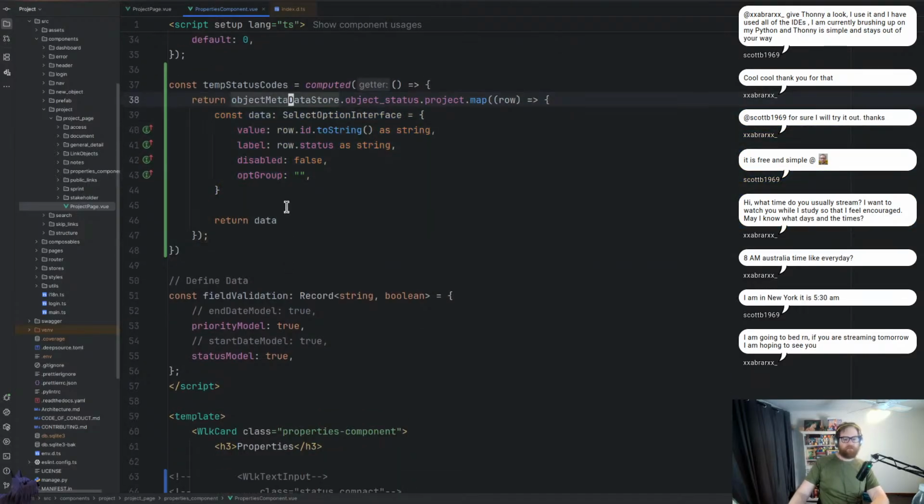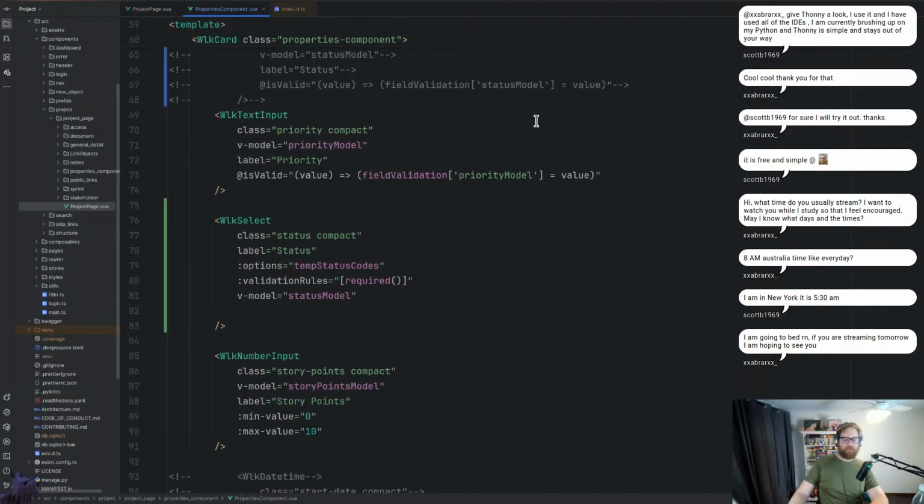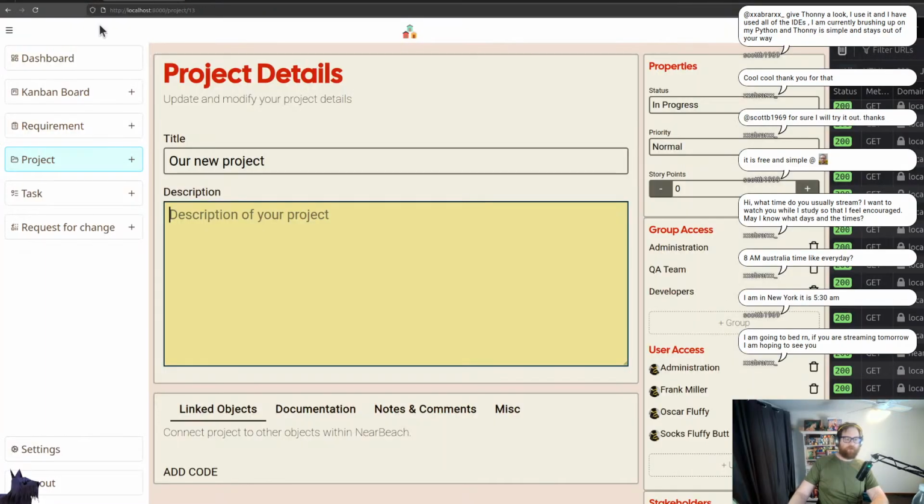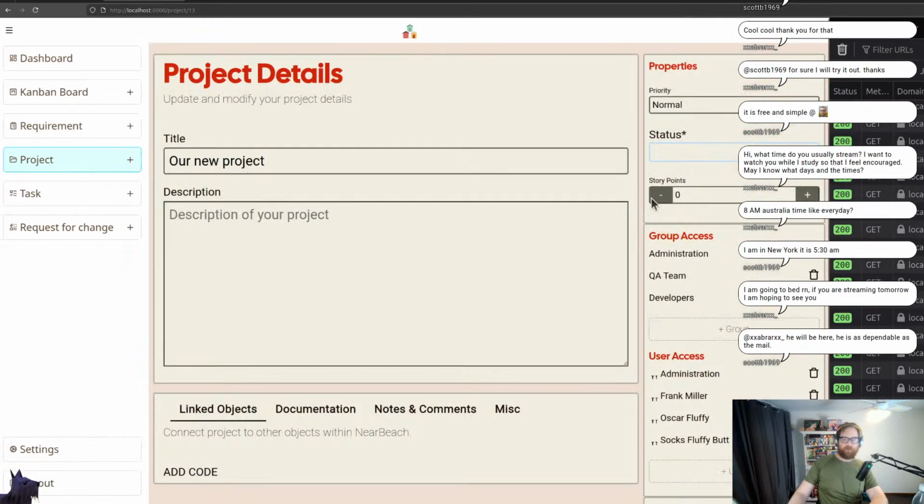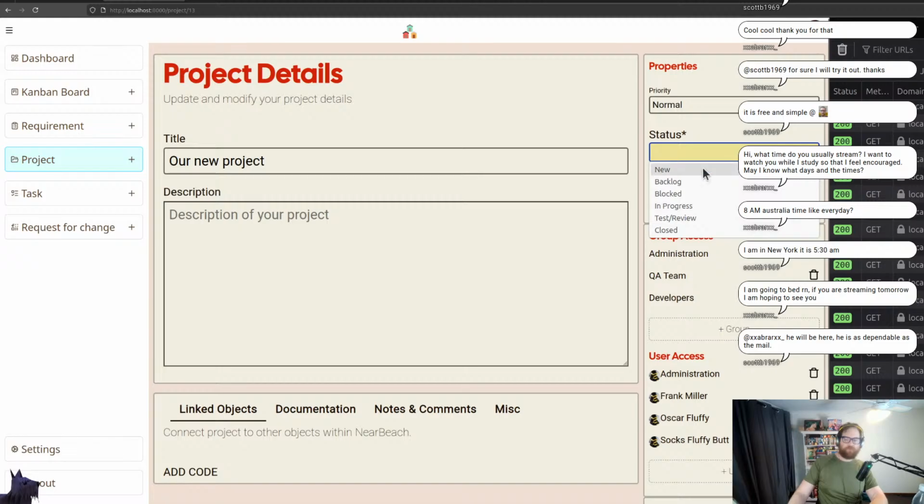All right, so this just returns all of that data into here. Now, that's no longer having a problem. I'm just going to go over here. I'm going to hit refresh. And there we go. We have the drop down. Perfect. All right. Sweet.